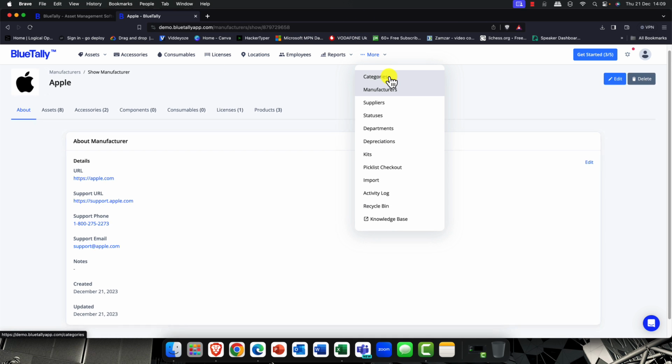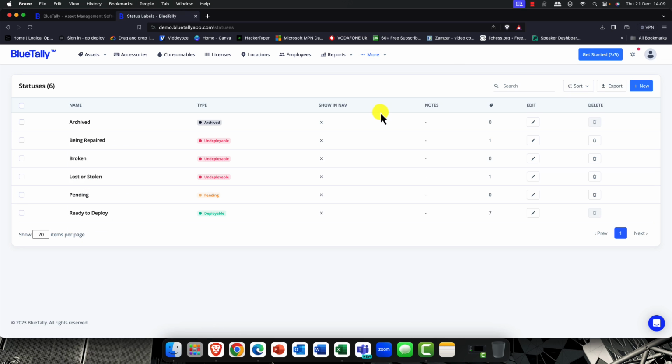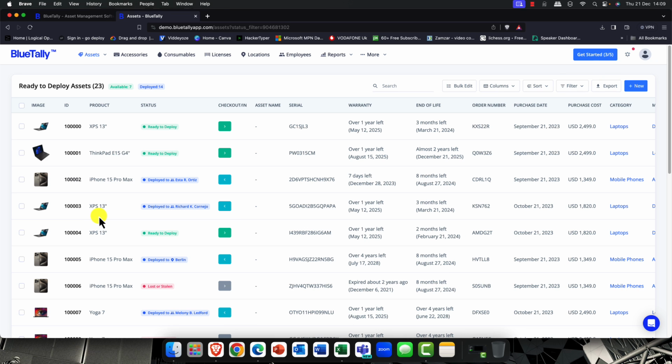So what else have we got here? You can view by status. I really like this one. So we have a number of different statuses here. So you can see at a glance, I can see which devices are being repaired, which are broken, lost, stolen, pending, and indeed, do we have any devices that we can deploy? And of course, that would then incorporate that into the likes of Jamf and Intune. So I can then say, let's have a look at that ready to deploy option here. And you can see it gives me a nice list of everything here.